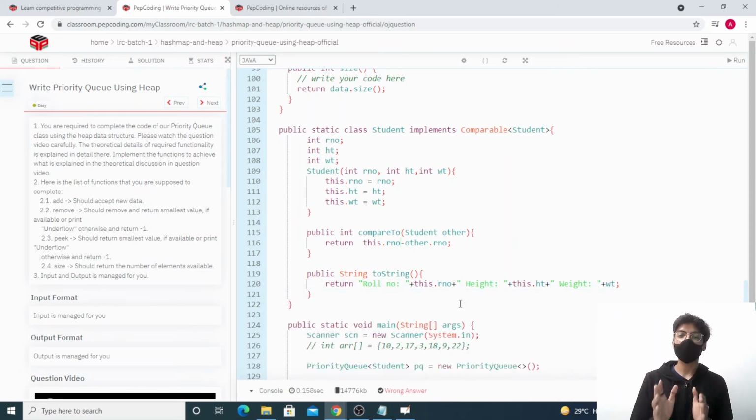That's basically what we wish to do in the first place. What this code is doing is basically writing a priority queue using heap, not just for integers, which we did in the previous question. It can now do so for any sort of class. If I want to change this entire thing for my height instead of roll number, I can do that too. Feel free to try it out yourself.